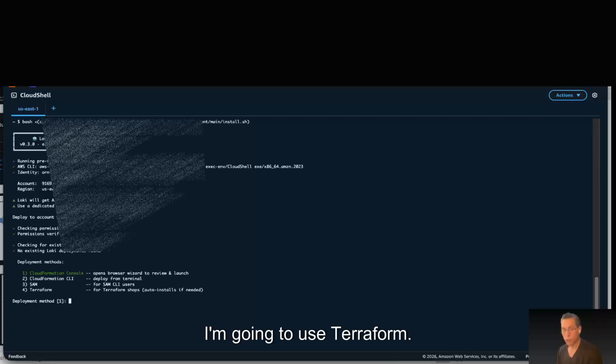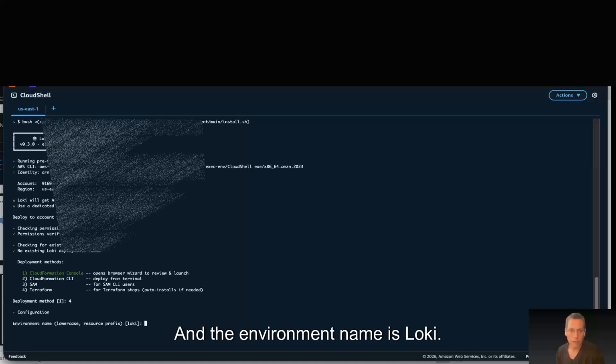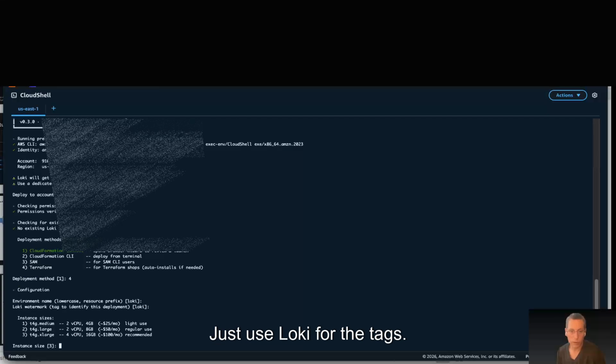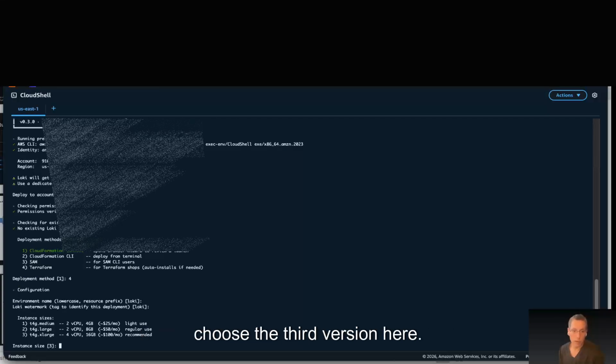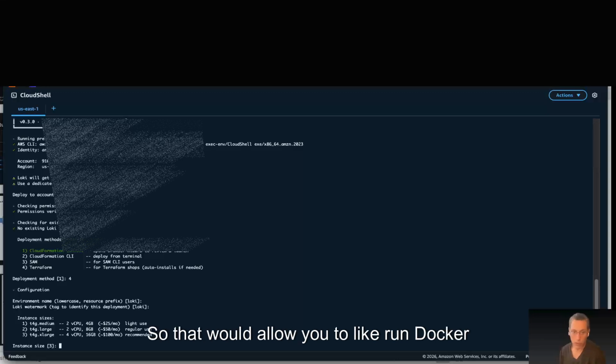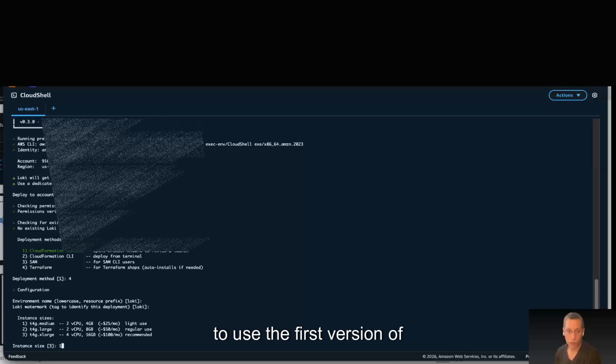I'm going to use Terraform. It's relatively a quick way to do things. And the environment name is Loki. Tags, it's important to tag things. Just use Loki for the tags. If you want to do real development, you can choose the third version here. So that would allow you to run Docker and stuff. Just for demo purposes, I'm just going to use the first version of the instance. So a relatively small instance just to prove I can work with it.